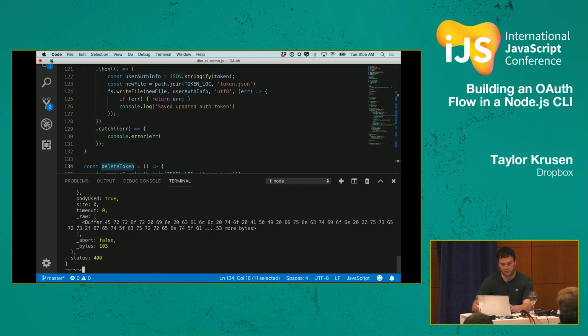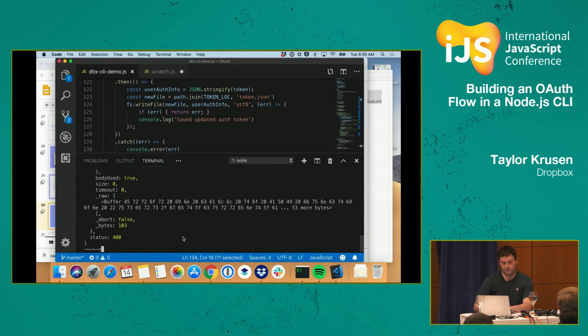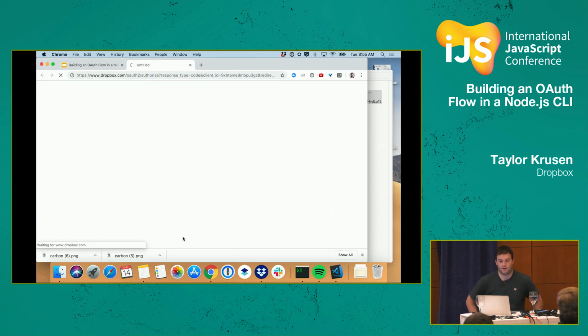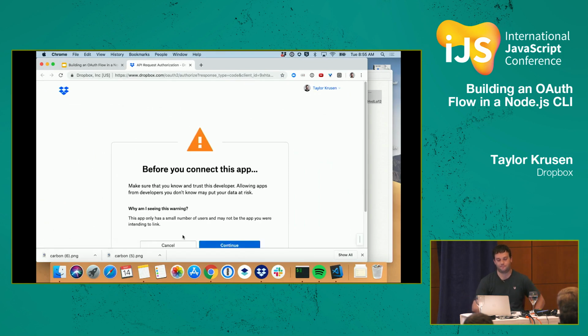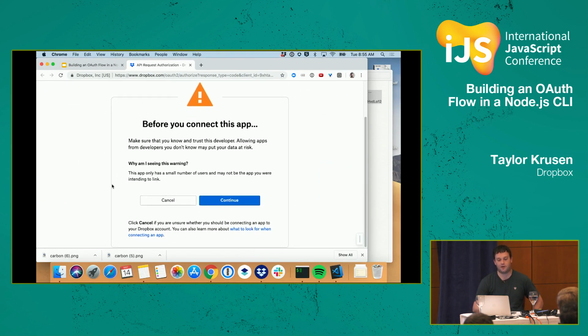Actually, I need to get to my browser here. So we're going to say auth. It's going to kick off our OAuth flow. And here we're taken to a consent page. I mentioned earlier that the Dropbox implementation of OAuth is different than some of the other ones, so you don't see any access scopes here. And we're going to go ahead and hit continue.